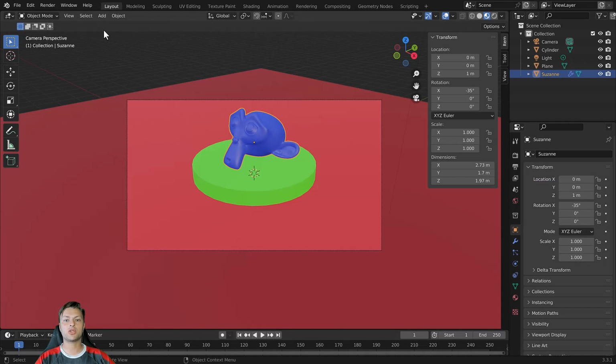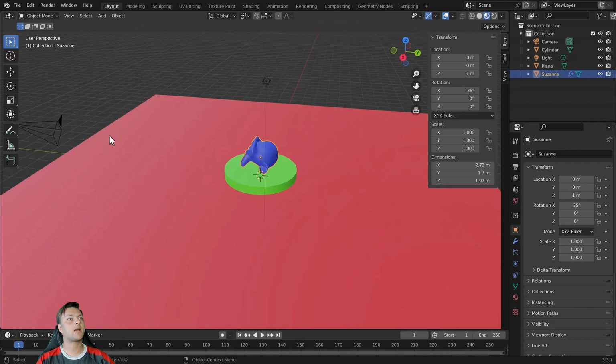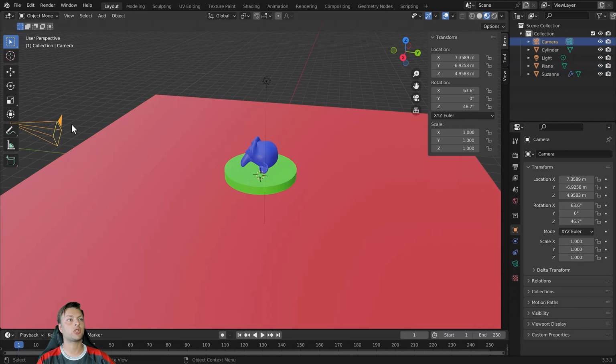Hi guys, welcome to this quickfire tutorial where I'm going to demonstrate to you the easiest way that you can move your camera around your scene to prepare it for rendering. So here I have an example where I have my camera object and I also have a couple of objects in my scene that I wish to render.